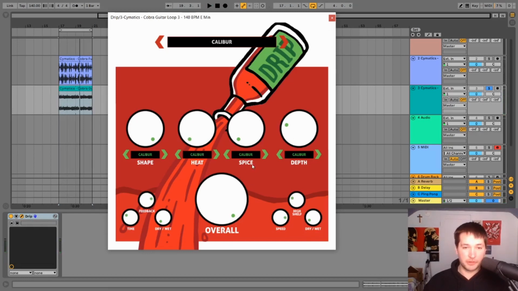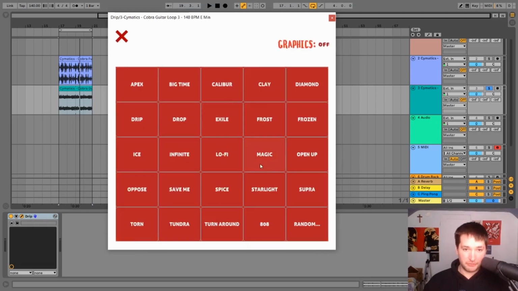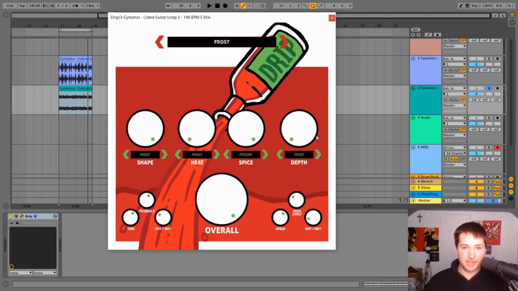Spice is a little bit more variable. It seems like a lot of times it'll add wobbling, like in the lo-fi setting, that's what it does. And the last knob, depth, is really just space. So yeah, as you've noticed, when I switch one of the presets, each of these knobs will have a different algorithm that has the name of that preset.